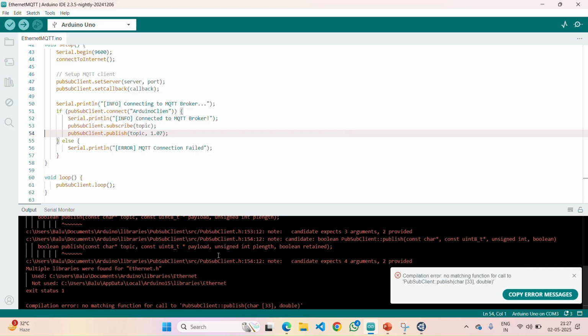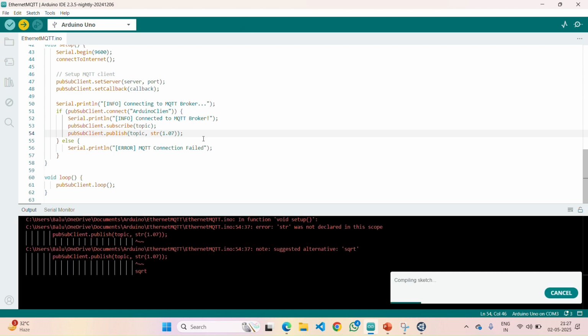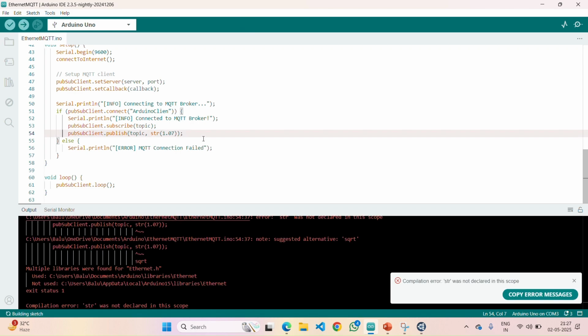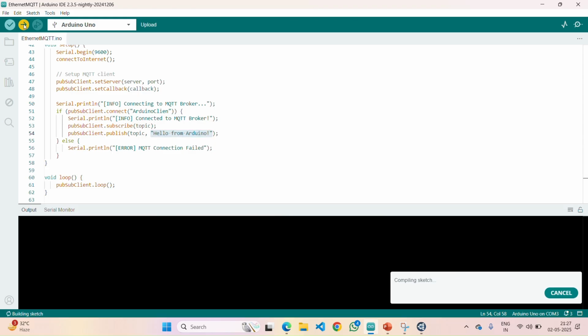Yes, you got some error messages, right? Actually, the reason is this 1.07. So here let us say str of 1.07. We'll just check whether it will take that value or not. Here you can see even that function is not being accepted. So you need to keep it as our earlier message only. Let me keep it. Yes, now you upload.